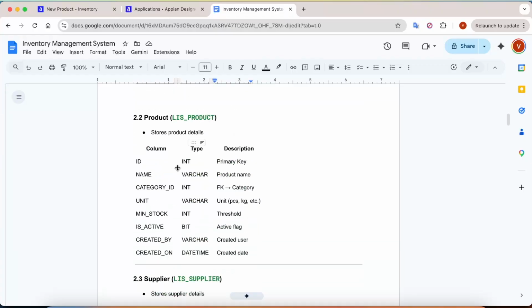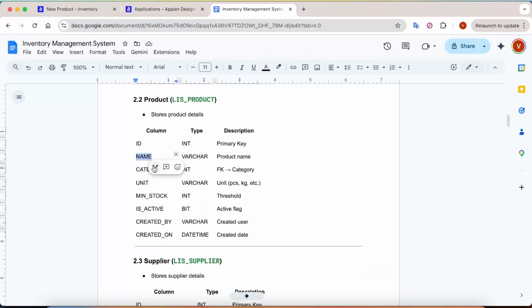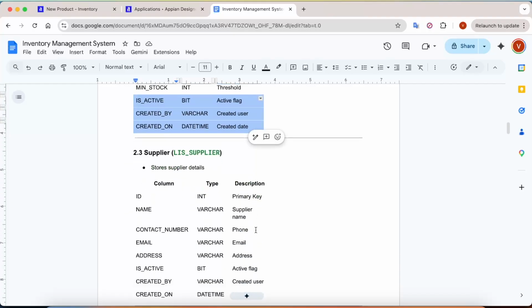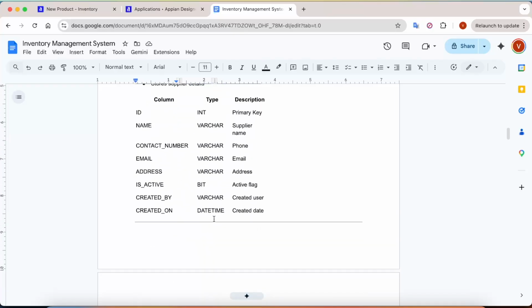Then product will come. So what is the name of the product, which category does it belong to, unit of the product, minimum stock, and some metadata here. And then the supplier will come. Again the same thing here: name, contact number, email address, and some metadata fields for the suppliers.